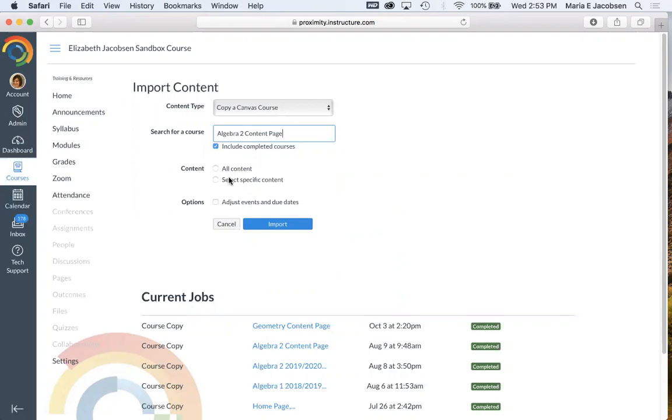Now, you always want to choose select specific content. If you choose all content, that is going to give you all of the assignments, including participation grades, all of the orientation quizzes. So it's going to end up duplicating a lot of the content that is likely already in your course. So always choose select specific content.